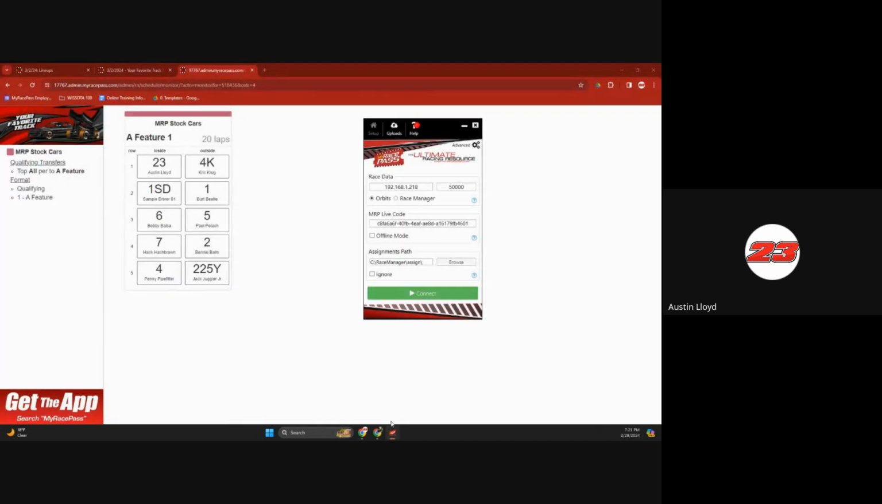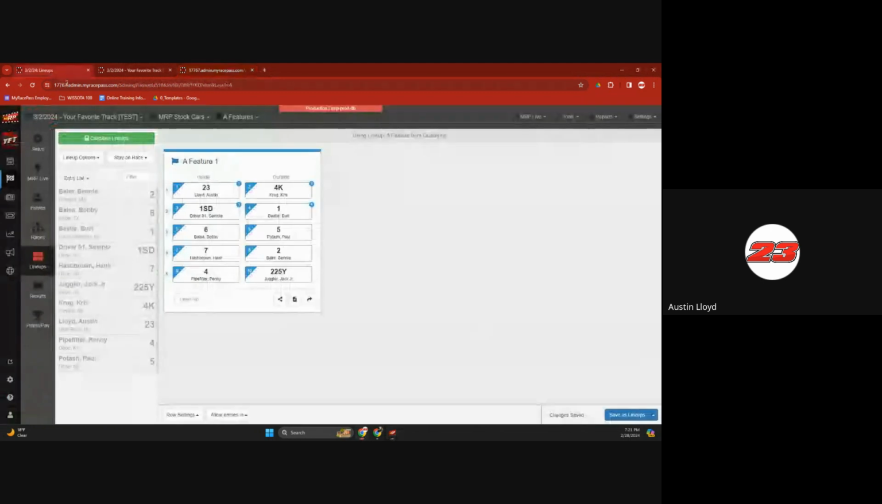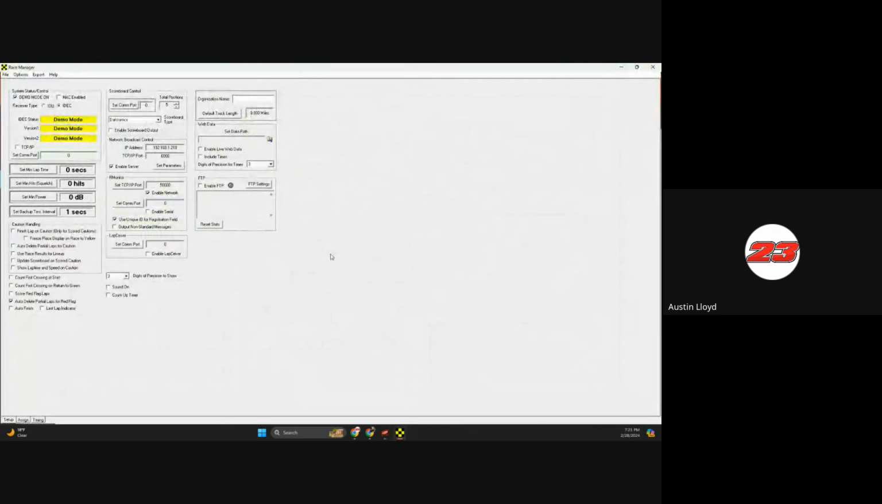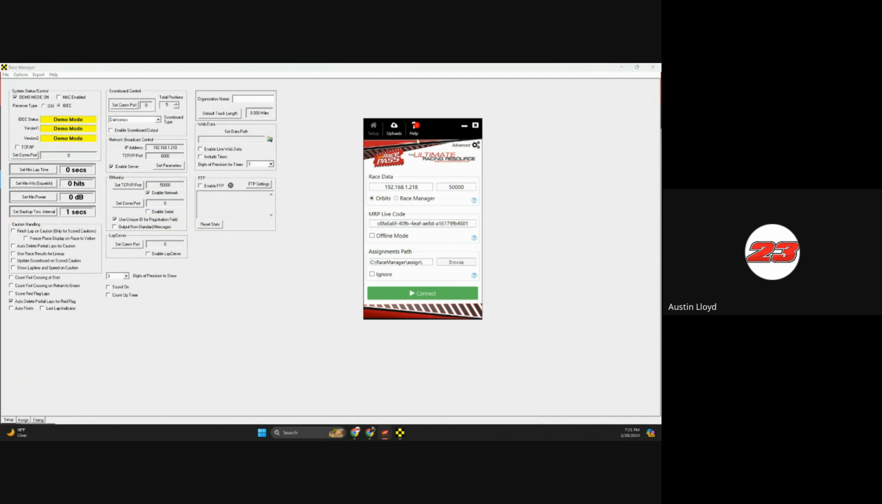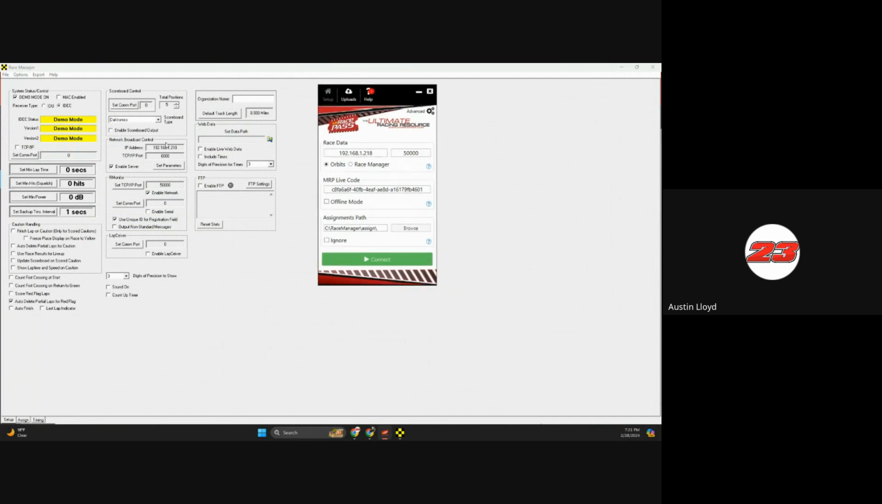And I can show you what the connection and import process looks like in Race Manager. Largely it's going to be the same. Let me open that. Race Manager is here. When I open MRP Live next to it, it's the same IP address. It's in a different spot, but the IP address is here.